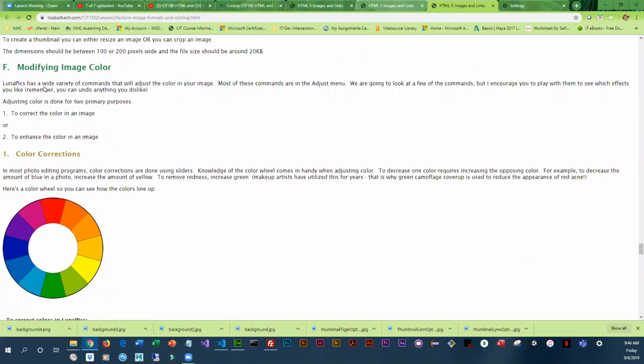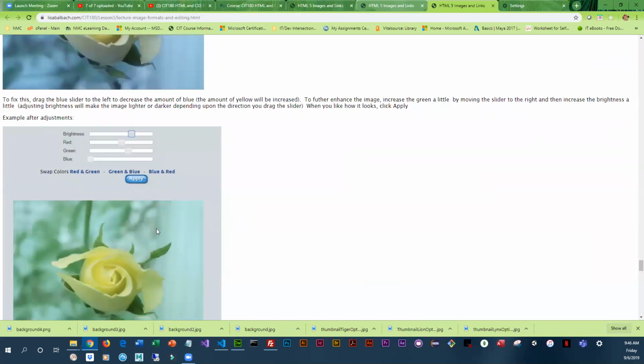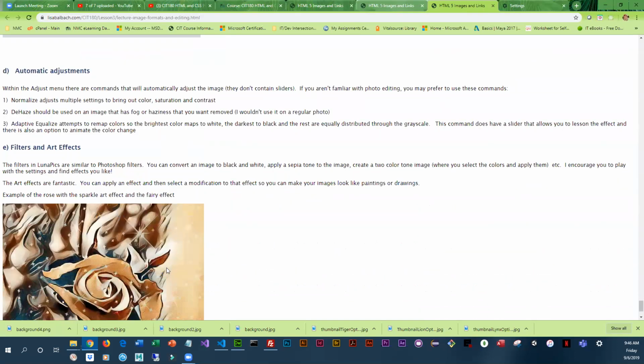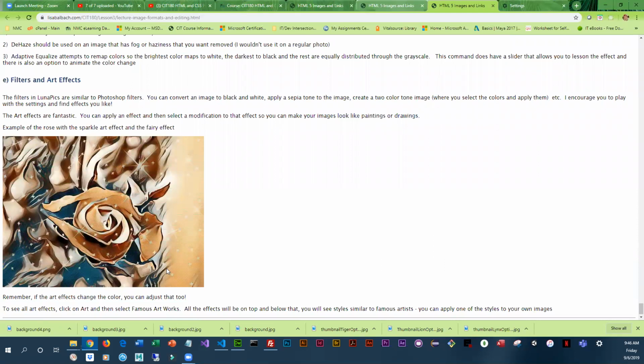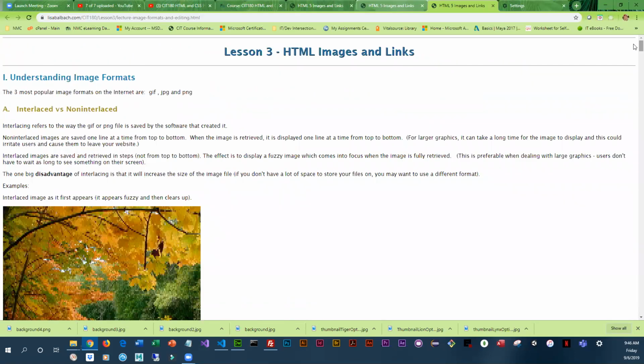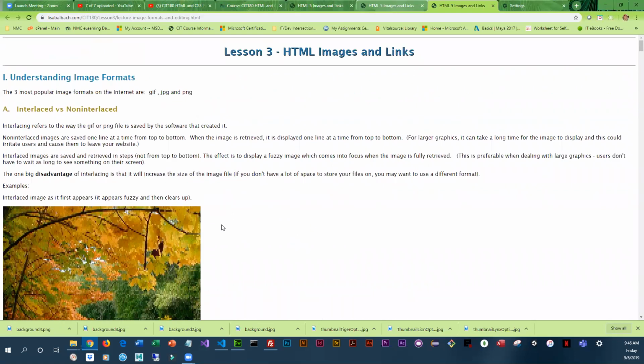I also included modifying image color because sometimes you get images that are discolored. And so this little section shows you using LunaPic how to fix the color in the image. And then for those of you that like funky little effects, this section tells you how to use the filters and artifacts that are in LunaPic. And you can create some pretty cool images with that. Okay, so this section is kind of lengthy because not only does it tell you how to use LunaPic, it also explains the different kinds of image formats that are used on the internet and when you should use each format.